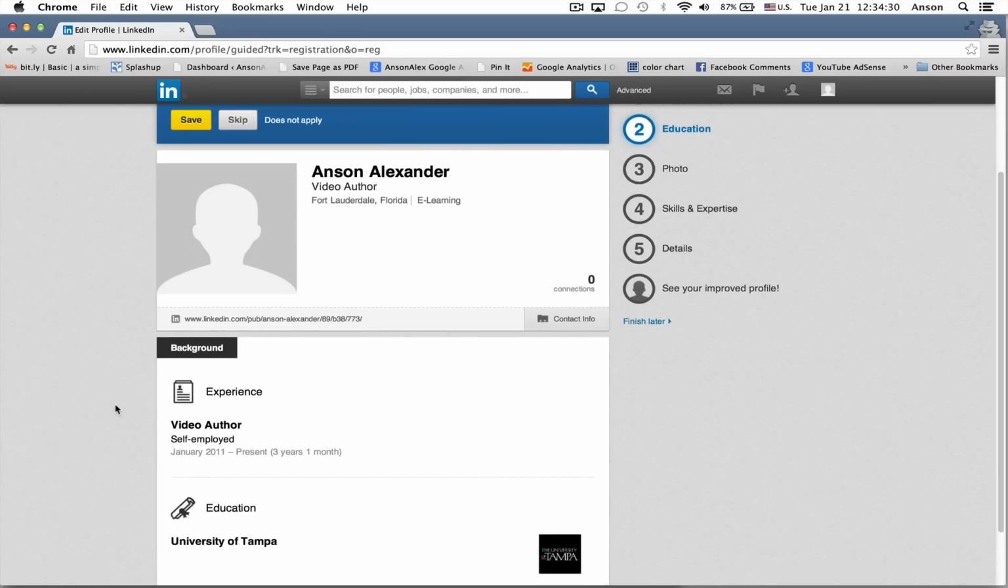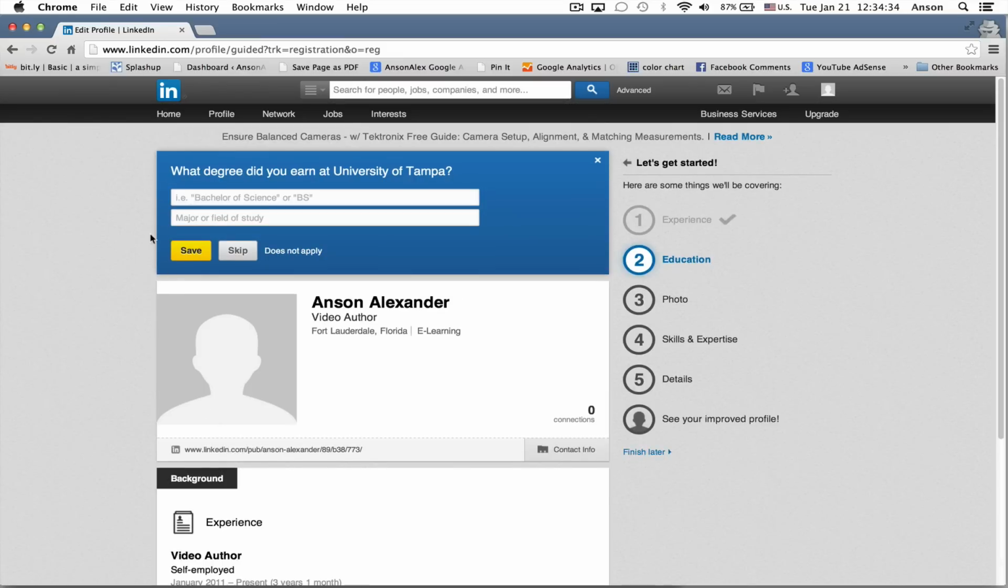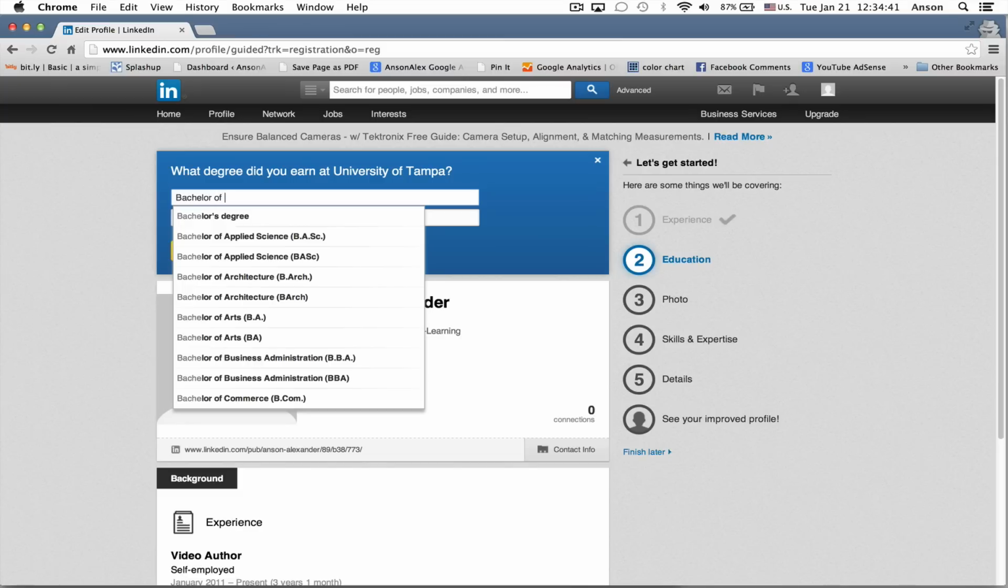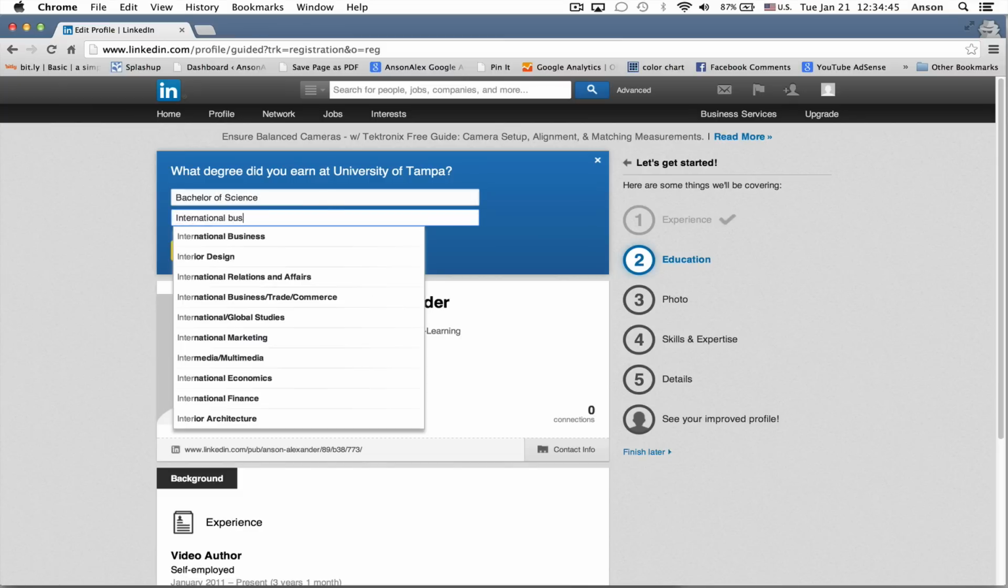And now you'll notice if I scroll down, I have another section added to my profile. I now have an education section. So really just keep walking through these blue screens here. What did I major in? I have a Bachelor of Science, and it was in International Business and Information Systems.